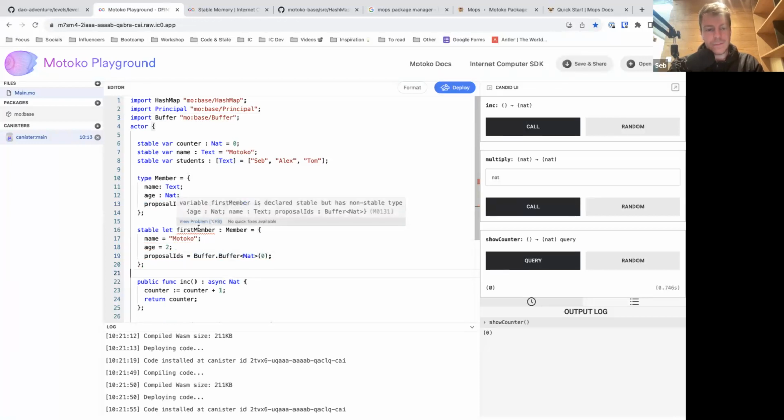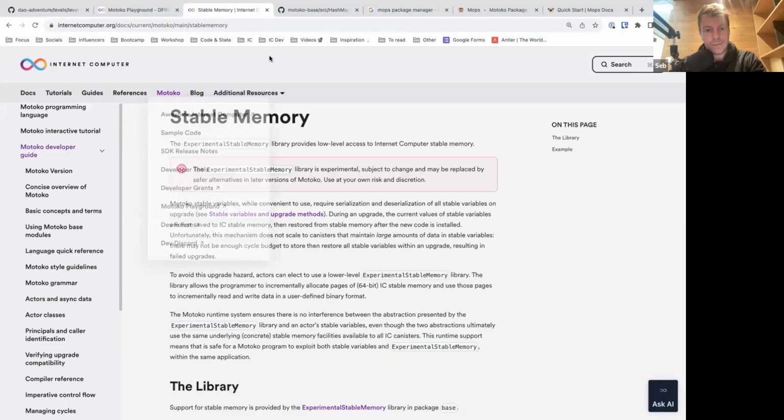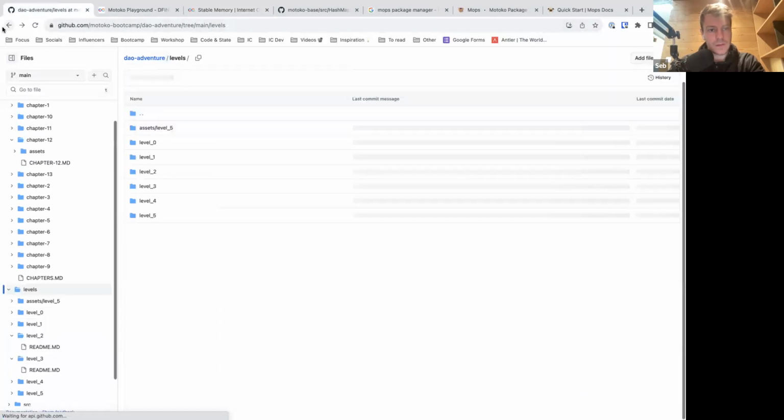This cannot be stable. Variable first member is declared stable, but as non-stable type, because this is not stable. So to answer your question, yes, you can, if all the fields are stable, but if one of the fields is not stable, then you cannot do that. Like this is fine. Okay, so let's go back to our chapter.